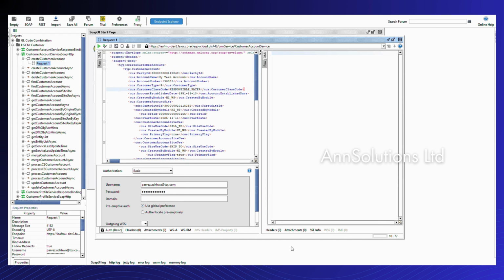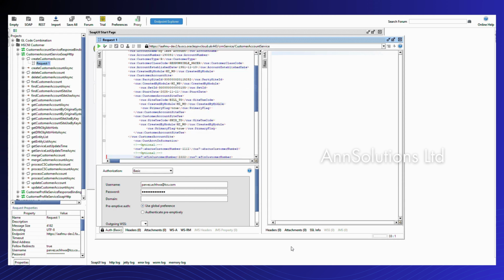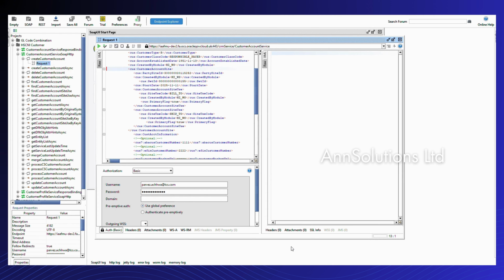The customer class code, we do have one which we created explicitly for this particular project. Otherwise, this is also a non-mandatory field. Some of the tags are date specific, like when exactly this account needs to be activated, or what the starting date for this account will be. And the rest of the tags are related to account site and account site users. Since we have only one site, otherwise it would be repetitive, that site is going to be associated with the party site ID.